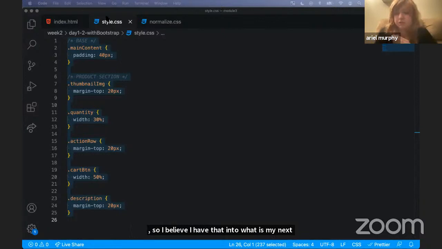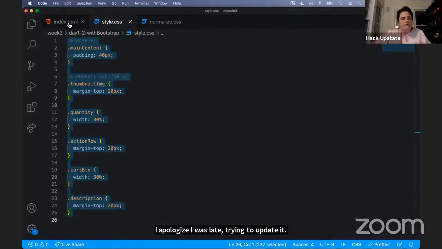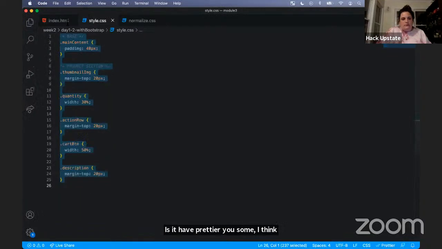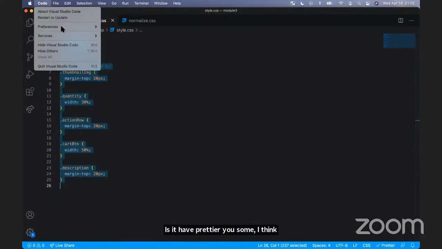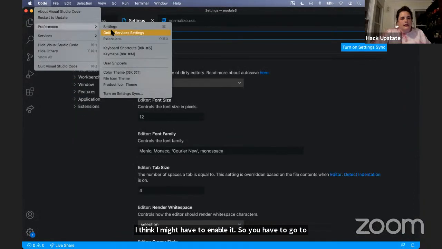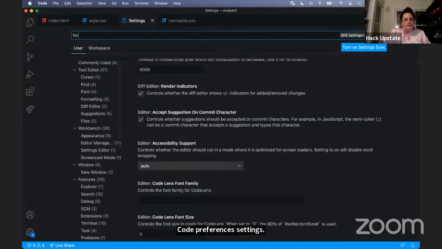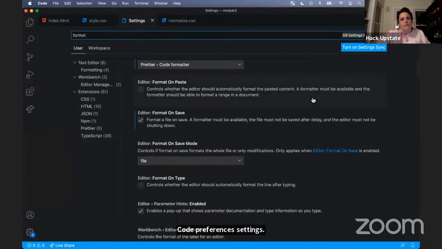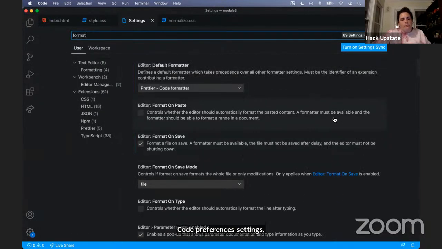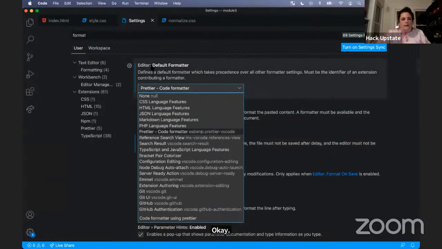And I apologize. I was late trying to update that's Zoom. Okay. So you have Prettier, you said? I think so. You might have to enable it. So you have to go to preferences and settings. So if you go to code, preferences, settings, then search the word format in the settings. Okay. And then you're gonna have like this drop down here where it says default formatter.